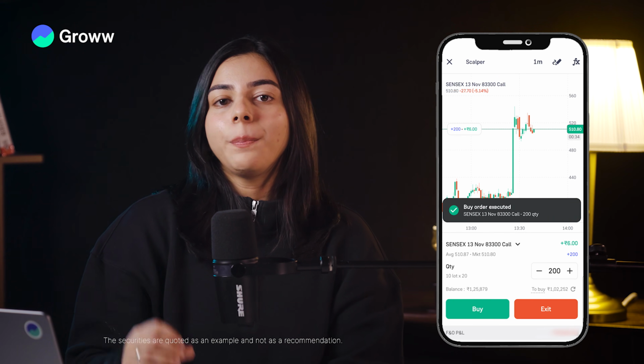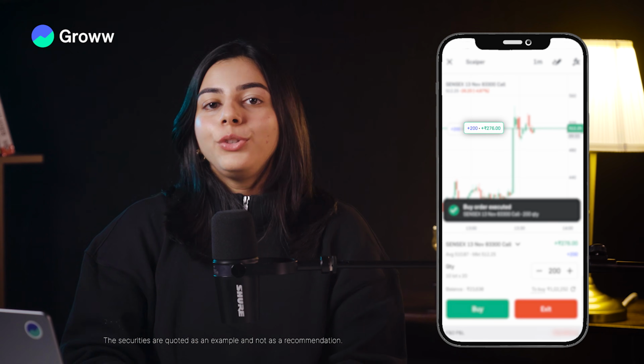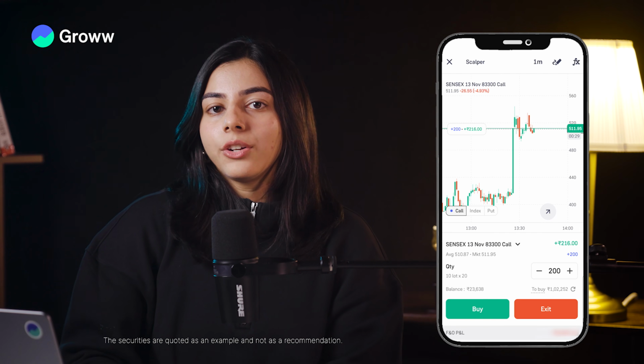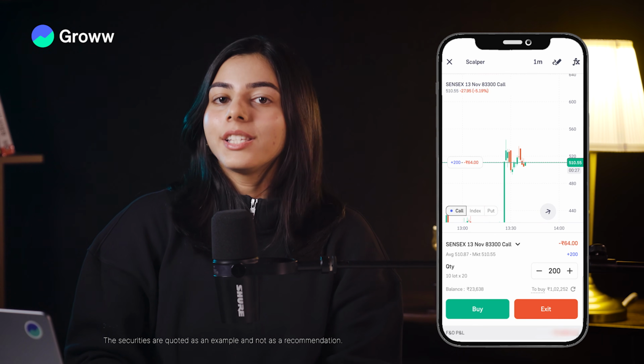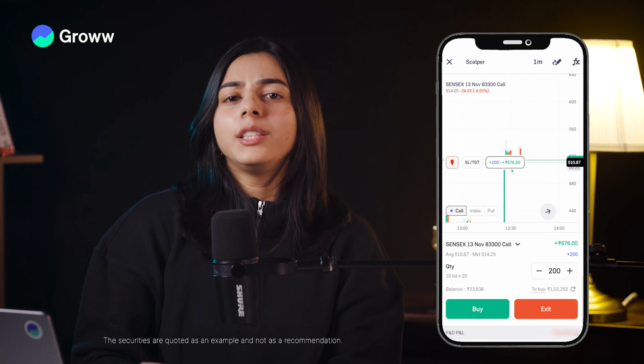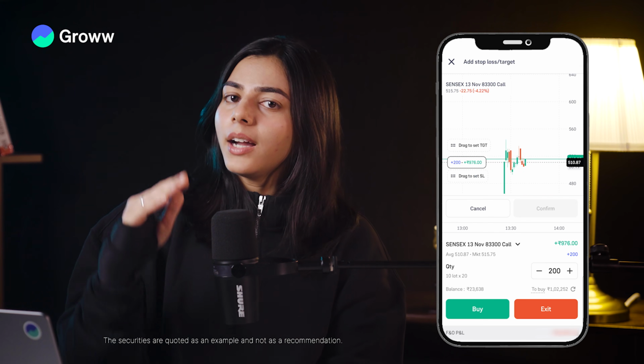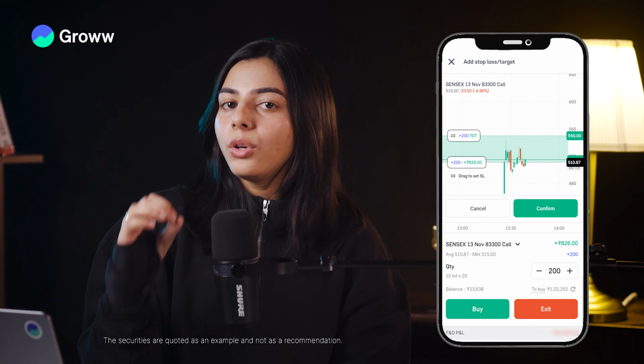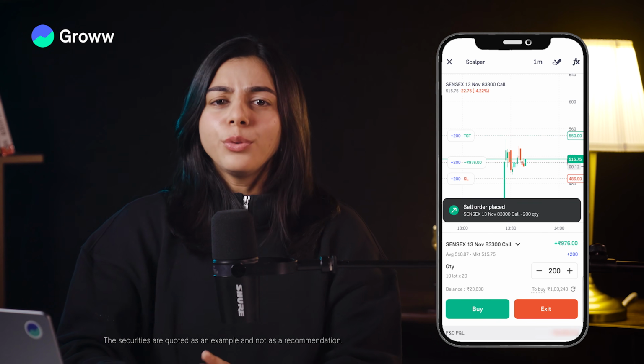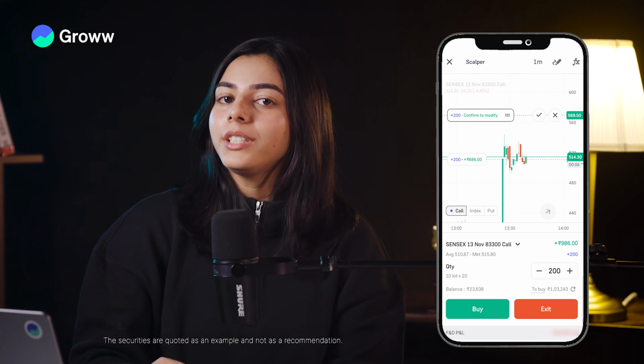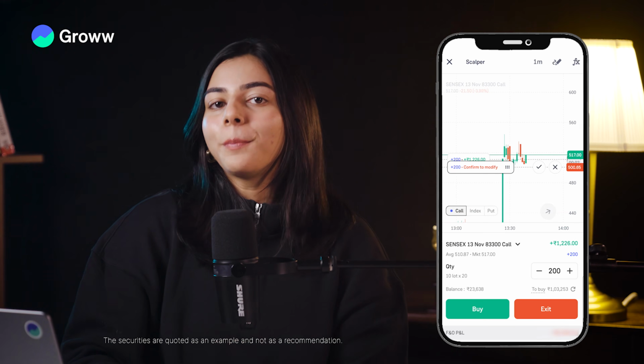Once you enter a trade, your P&L updates live on the chart. You can set stop loss or target orders right on the chart itself. Just tap on the position line and you will find the pop-up SL/TGT. Drag upwards to set your target level. Drag below to your desired stop loss level. Want to modify it? Drag again, tap the tick and it's done instantly. Same applies for stop loss.